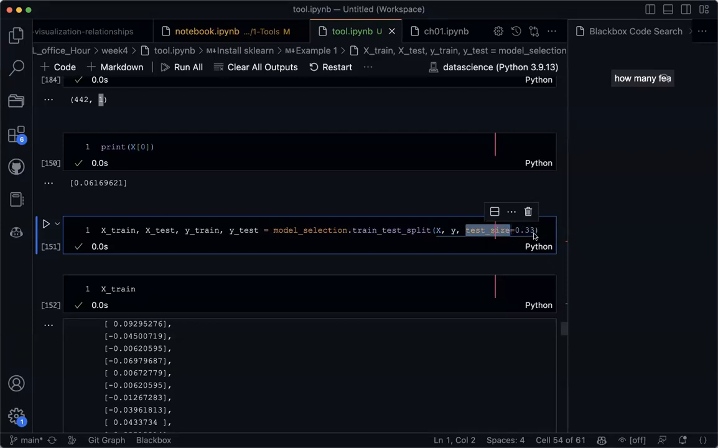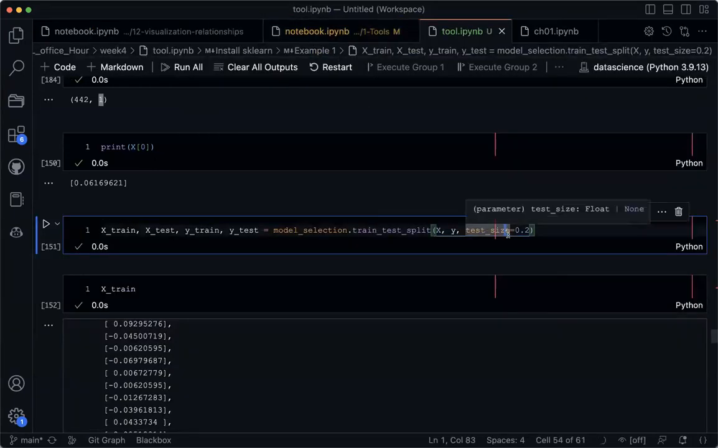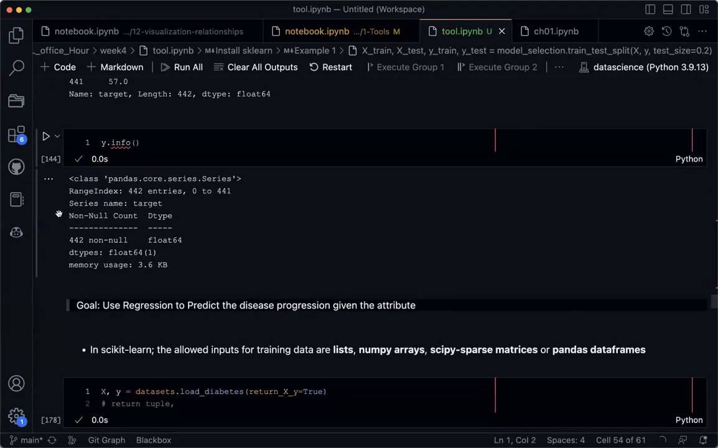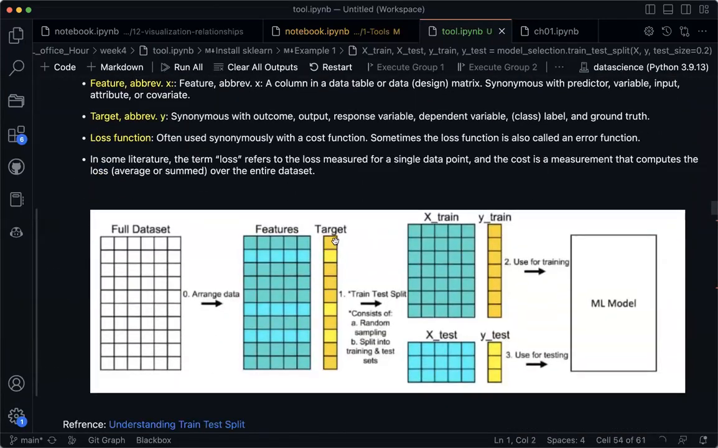Here 0.33 means the test size is 0.33. For example, let me change it to 0.2. When I change it to 0.2, it means the test size is 20% and the training size is 80. I hope this is not confusing. When I say 0.2, if the whole is 100%, then 0.2 is 20% test set and 80% train set.